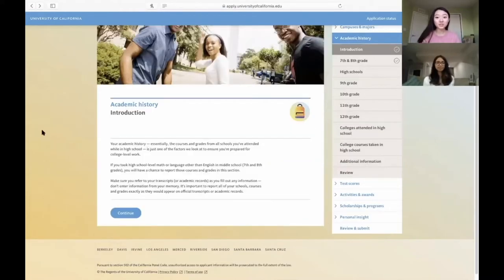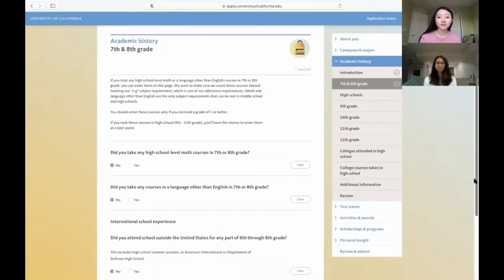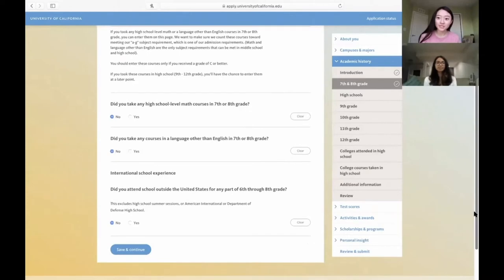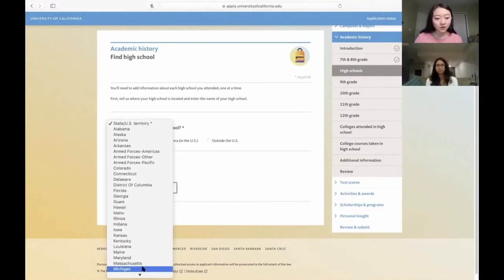So the next section you're gonna wanna hit is academic history. This is essentially your transcript, all the way from seventh grade to your present day senior year. All right, click through this. Then you're going to wanna select where you attended high school. Pick your territory.